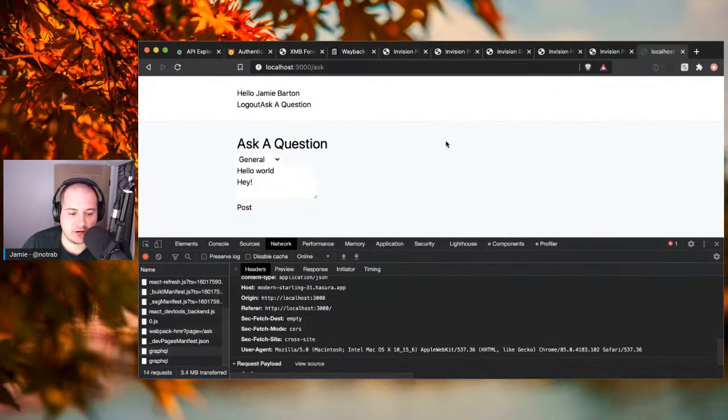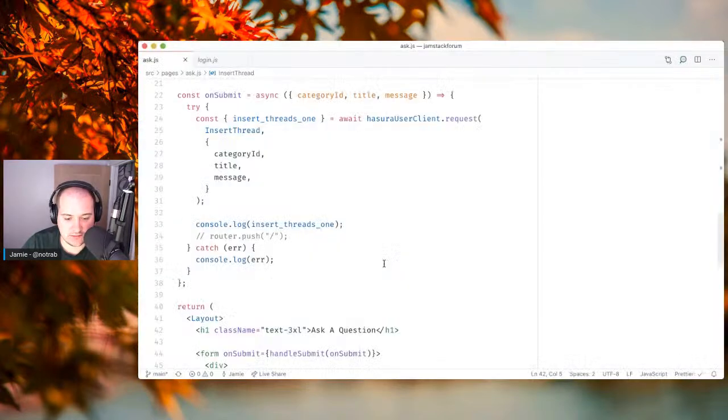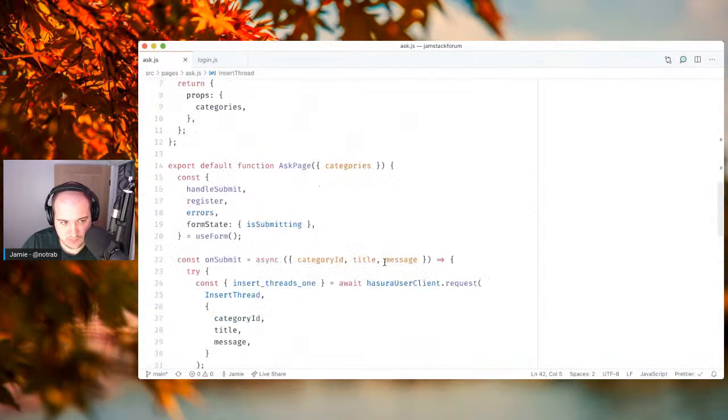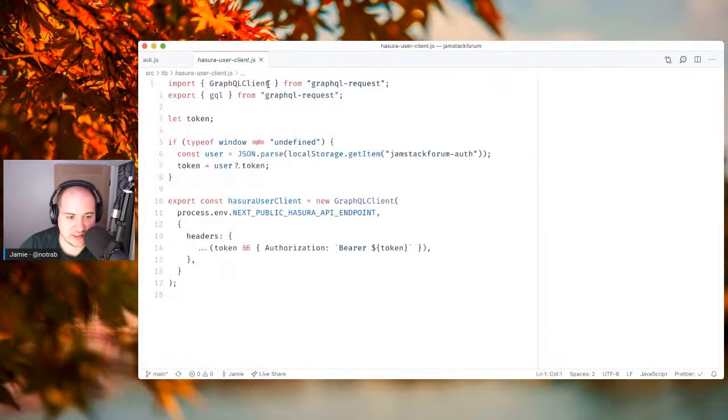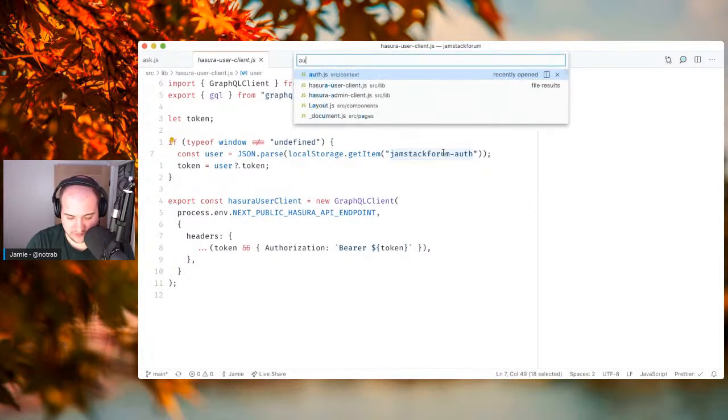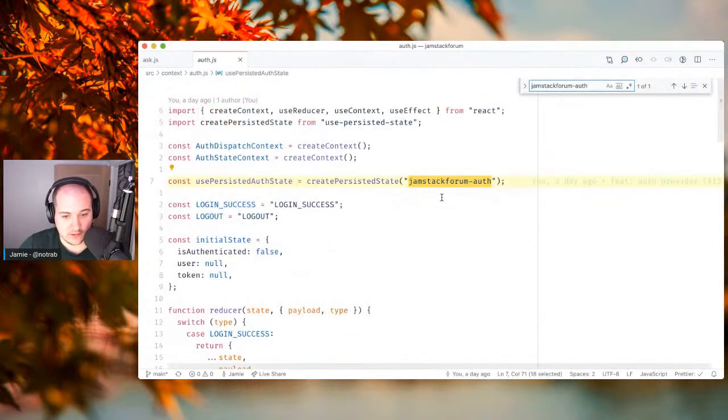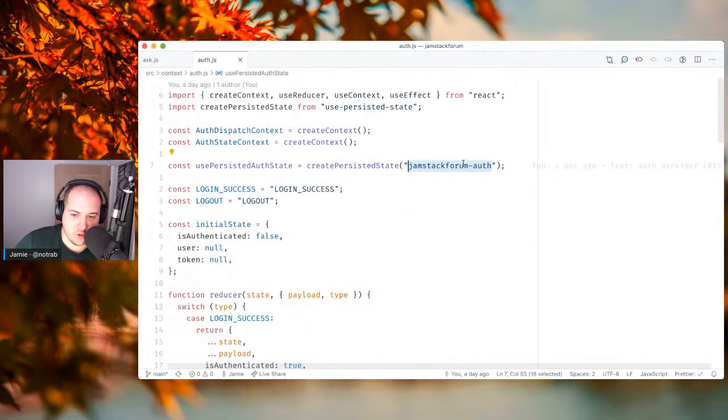It's not sent the header across. Why is that? So, Hasura user client. If the window is not equal to undefined, go ahead and specify user and then get token from user, and that's getting it from Jamstack auth. Is that the name? Yeah, Jamstack forum auth is the name of our persisted auth.